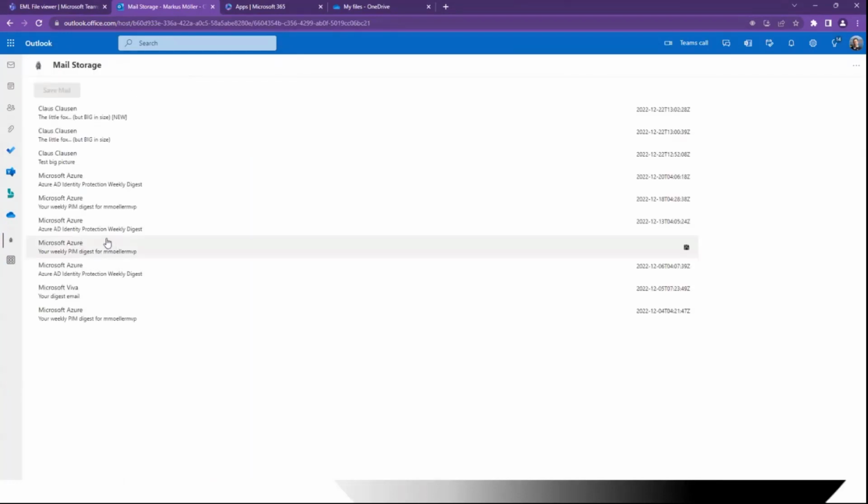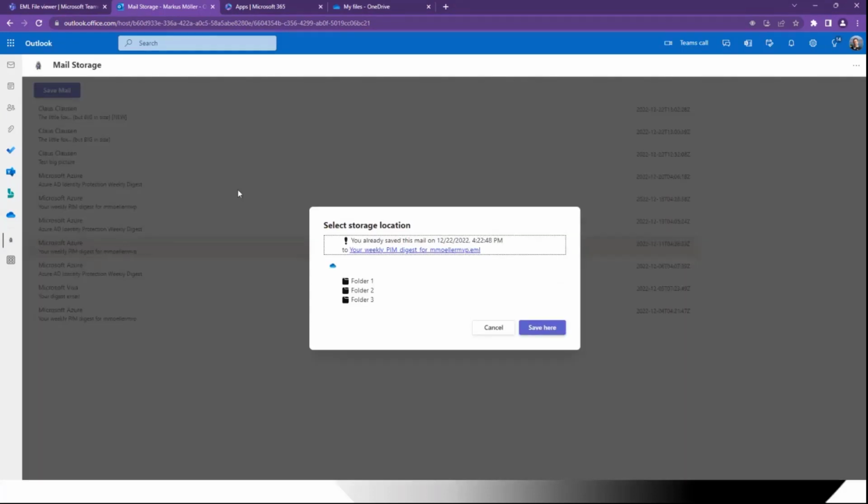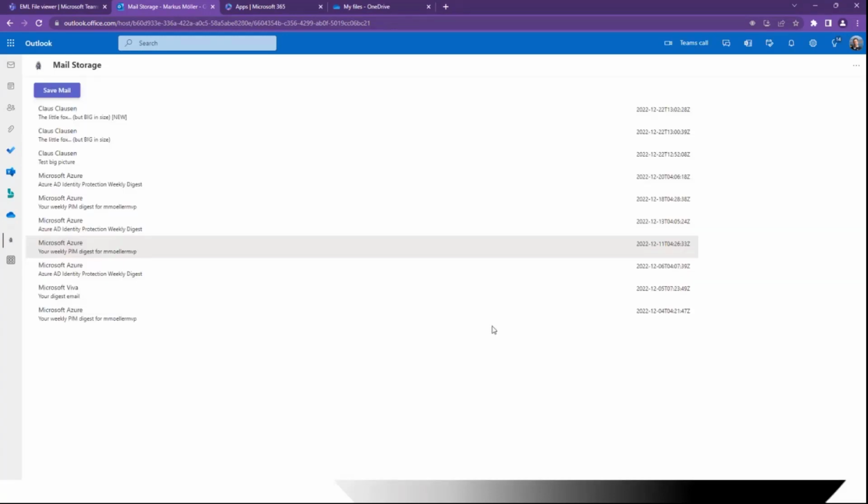What you can see here at the right side is a little storage icon. So I already recognize, hey, this mail is already stored somewhere. When I try it again, I get more detailed information about that. I already stored it somewhere in my system. Now I will cancel it here because I only want to do it twice.